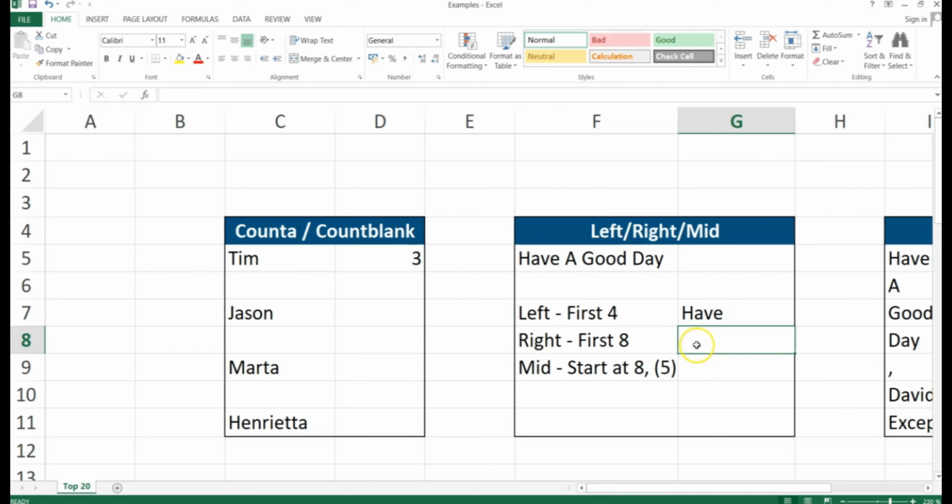Now if I do the RIGHT formula here and take the first 8 from right to left, again the same cell, this is what we're going to get. "Good day." Again, as you can see, "good day" has exactly 7 letters, but it also has 1 empty space between "good" and "day". So that's why we have 8 extracted characters here.